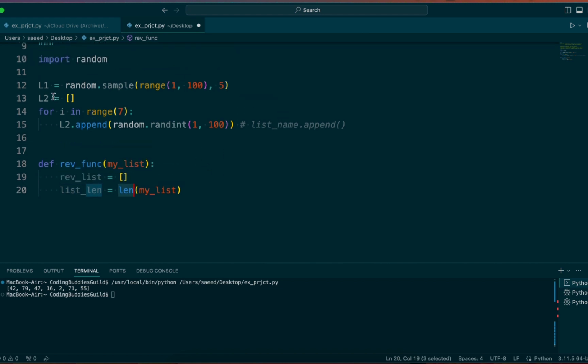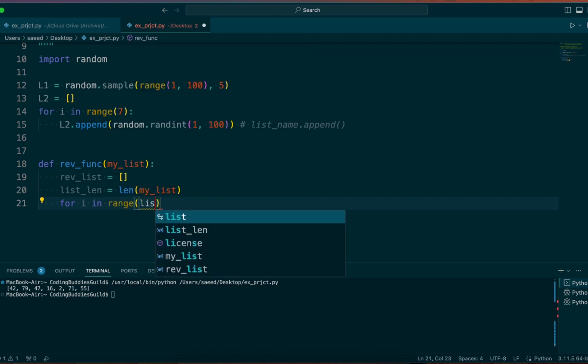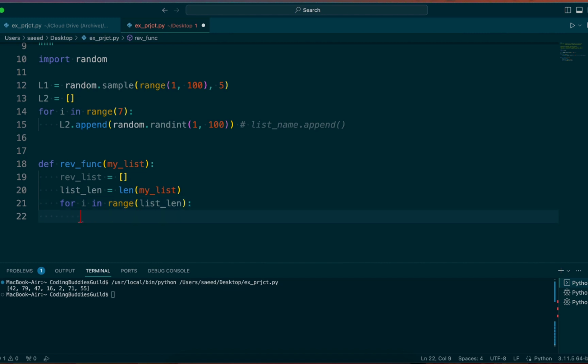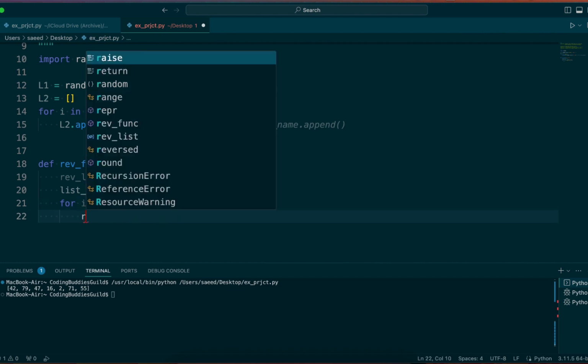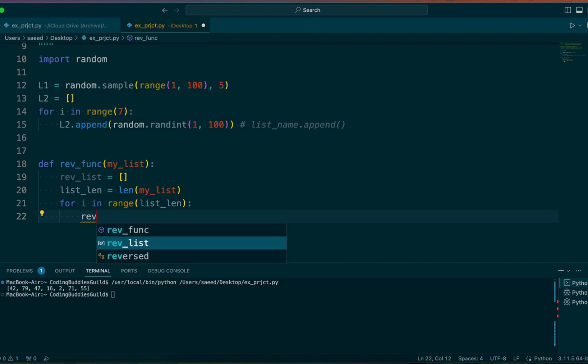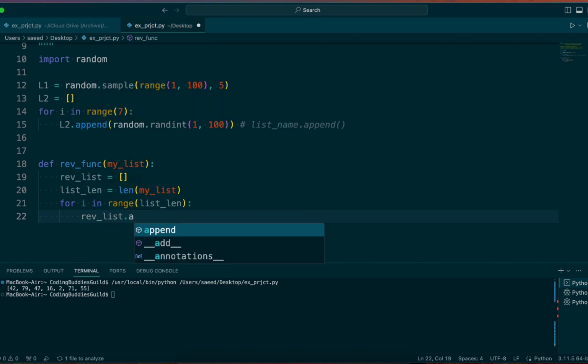So if I call that on L1, it gives me 5. If I call it on L7, it gives me 7, right? And now that we have that, I go for i in range list len. So I'm iterating through all the elements. It goes from 0 to 6, for example, if we have 7 elements. And what I want to do is go rev list dot append, right? The thing that we used here.